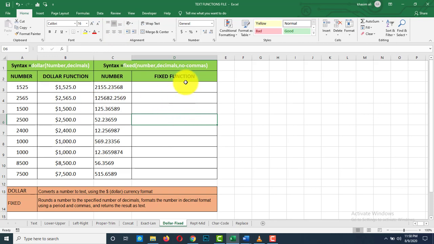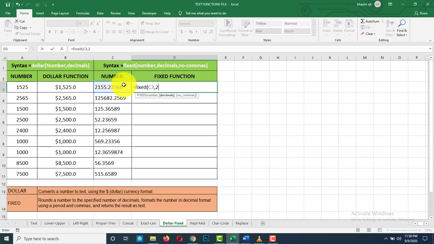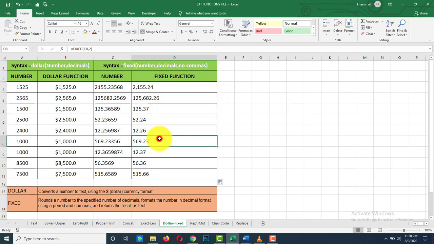Our next function is the fixed function. Fixed function is used to round a number to a specified number of decimals. See, for example, here in the first text string you have 5 decimal values, in the next text string you have 4, next 5, next 5, like this. So you can fix these decimal values to a fixed number, that is equals to fixed of C3. For example, I am going to fix all decimals to 2, comma 2. So it sets to 2 and it adds a comma separator also.